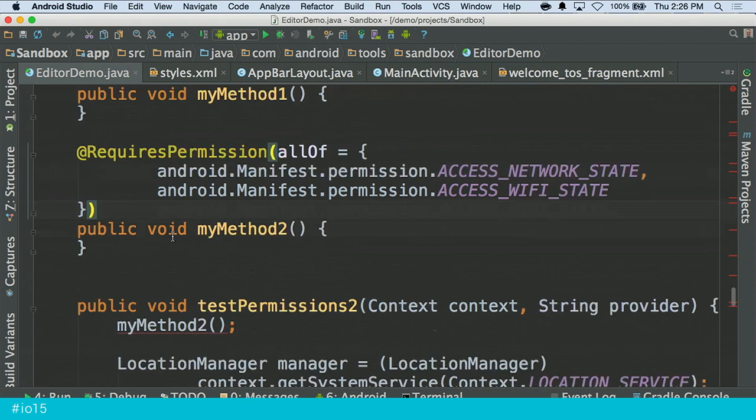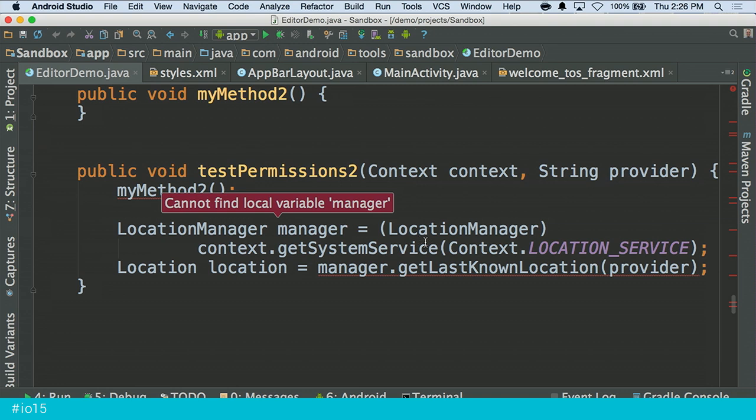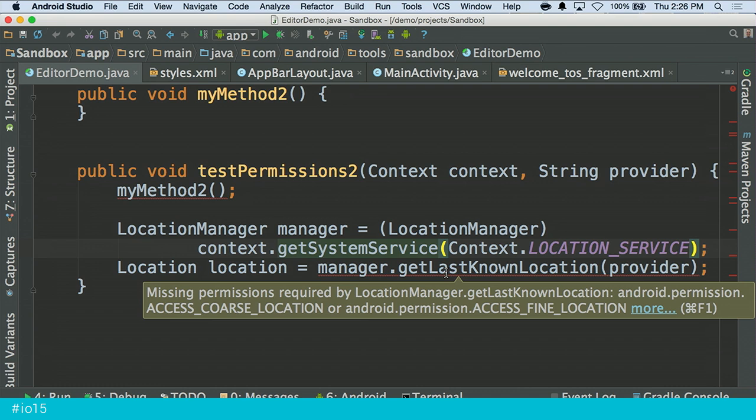So we've already annotated the framework with some of these permission requirements. So for example, location manager. If I'm trying to invoke get last known location, we will say that, hey, you don't hold the right permissions for this method call.